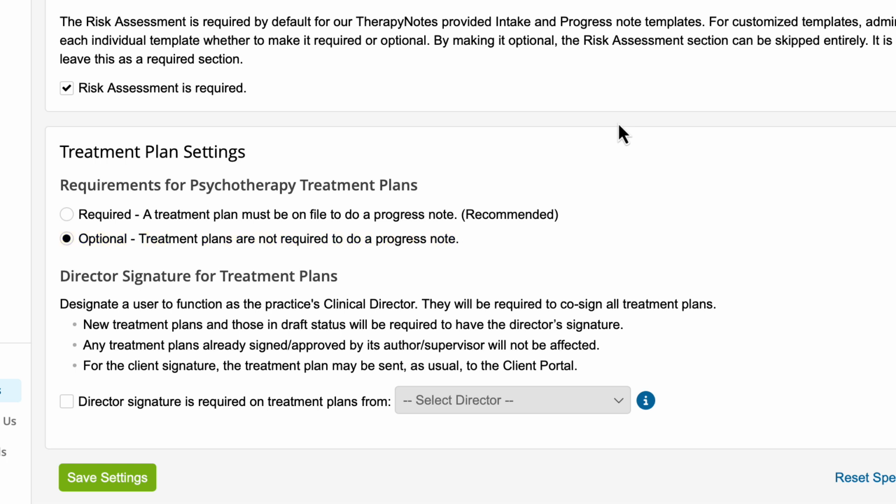Administrators can also set how long a treatment plan remains valid before a new one must be completed, helping ensure plans are reviewed and kept up to date. This setting works together with the treatment plan reminder on the to-do list, which controls when reminders appear. You can also designate a user to function as the practice's clinical director. They will be required to co-sign all treatment plans. Once completed, click Save Settings.